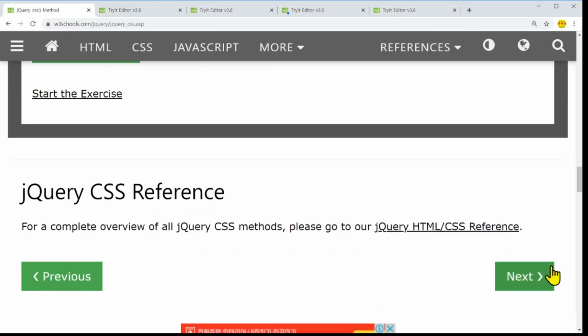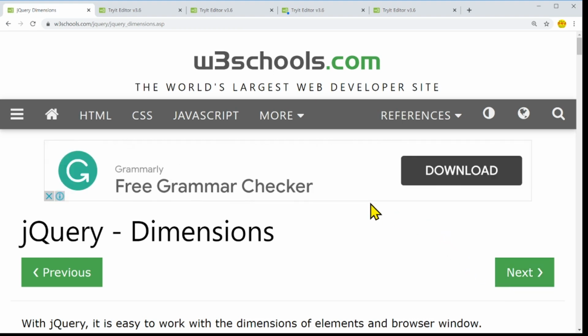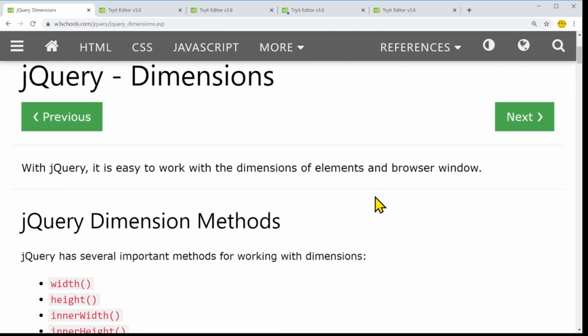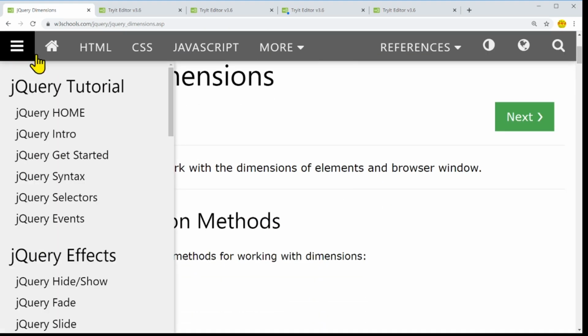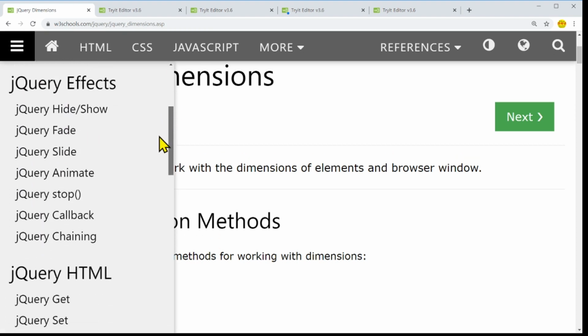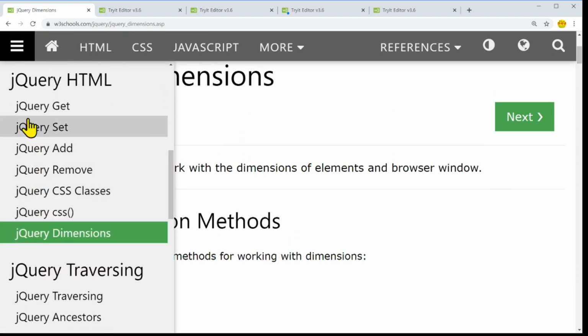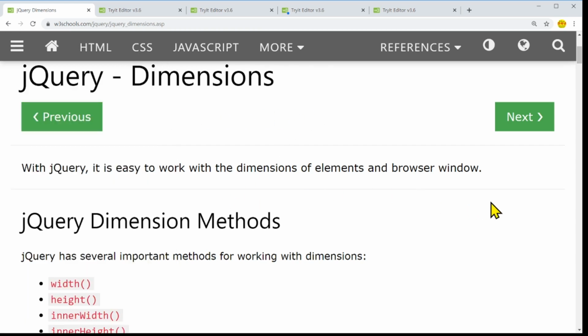Okay, and let's look at these dimensions. Probably this one is the last chapter in this jQuery HTML section, and probably we can finish soon.